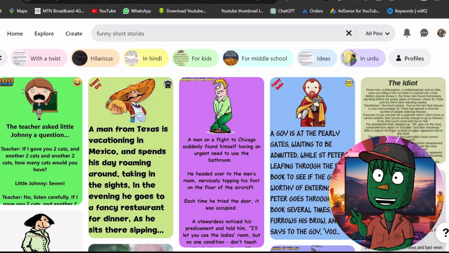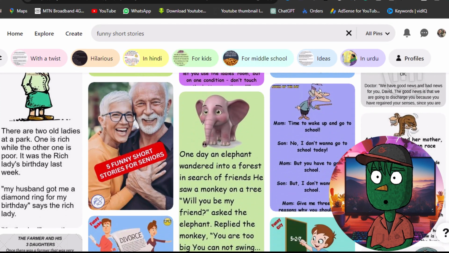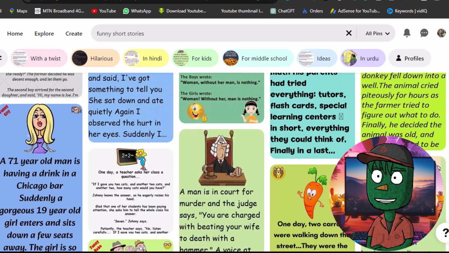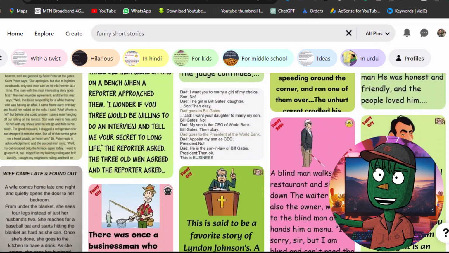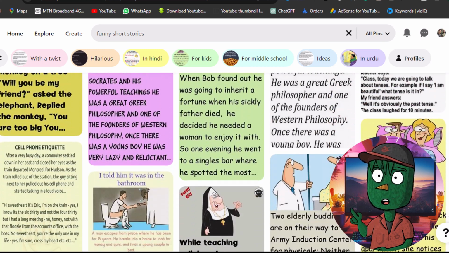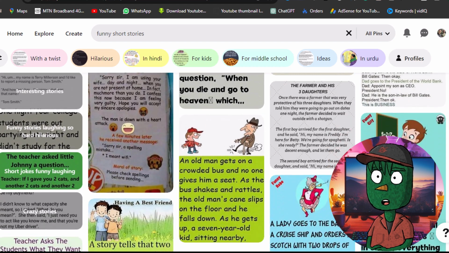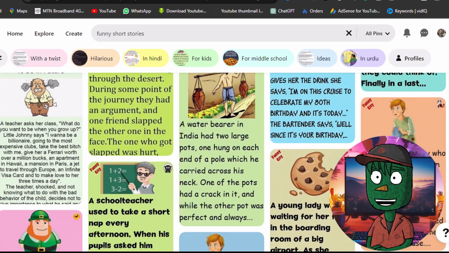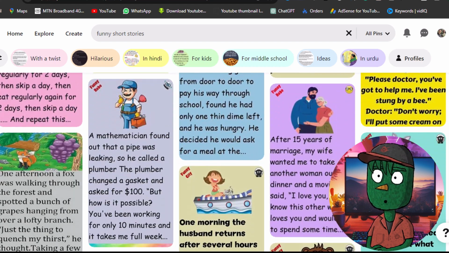To find some funny short stories, I suggest going to Pinterest and searching for them. Once you type in your search query, Pinterest will provide you with hundreds of short stories that you can use as inspiration for your own content. This approach is highly effective as these stories are very engaging and can keep viewers entertained.